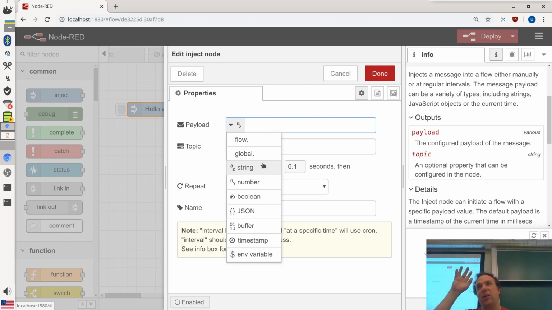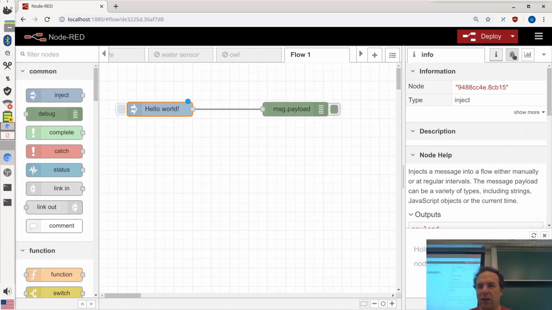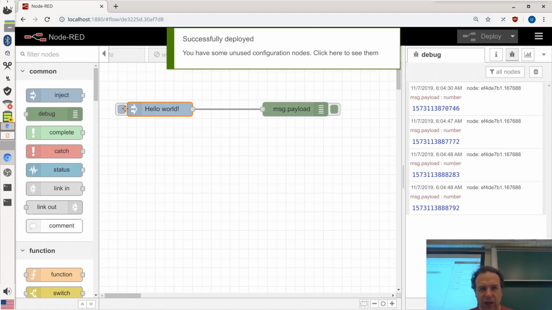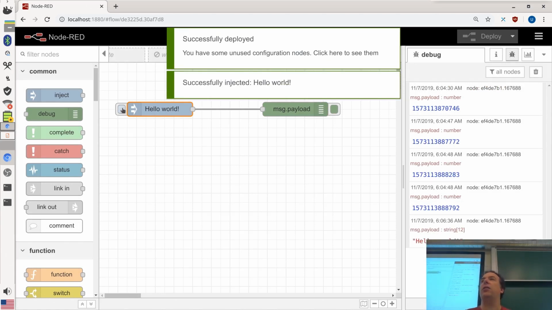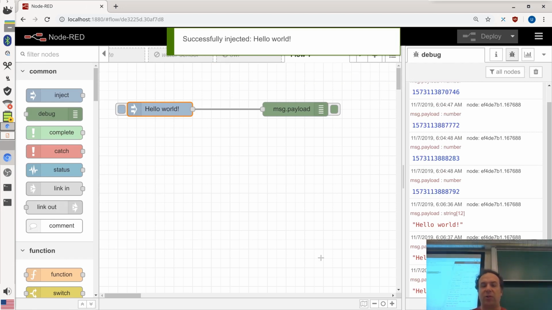So think a little bit, this is a JSON object, but we usually are just interested in the payload. I want to send, not a topic, but a string, hello world. I can write this in there, then I say done, and now, oh magic, first I have to deploy. Now if I inject, we get hello world in the debug. Right, nothing special yet.